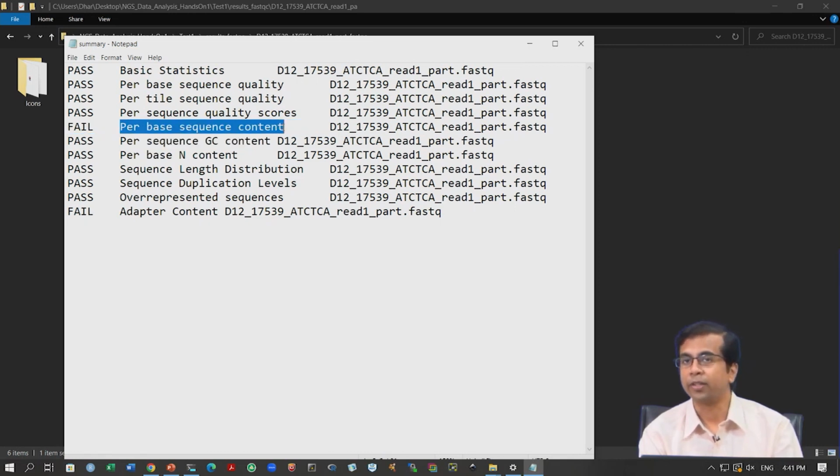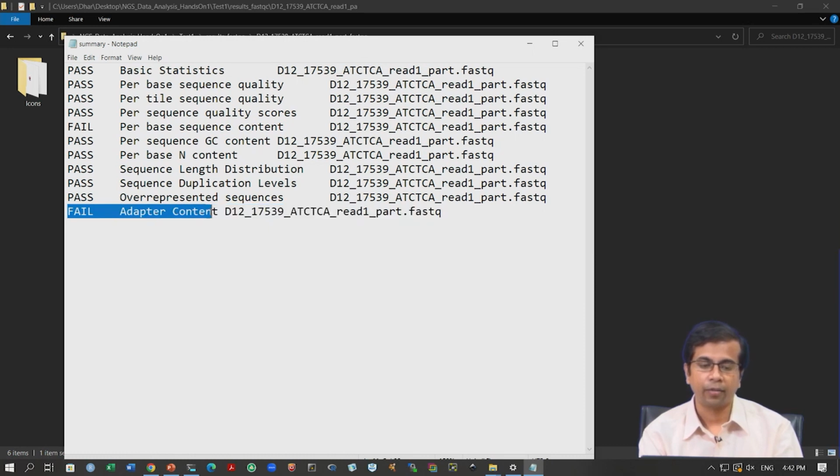Again, without looking at the image, we cannot tell what the problem is, or why it is giving us this fail kind of remark. And for the adapter content, you also have fail. Now, this one probably raises a flag immediately. If you get fail for adapter content, it means there is adapter contamination in the data. So, we need to probably do some sort of trimming.